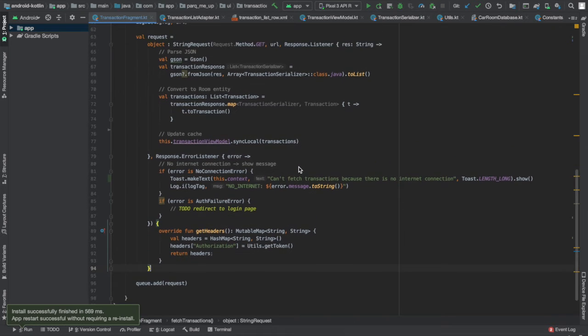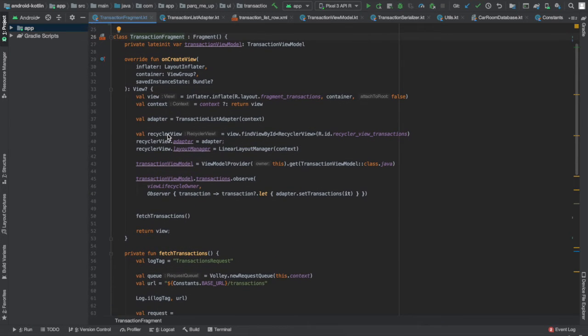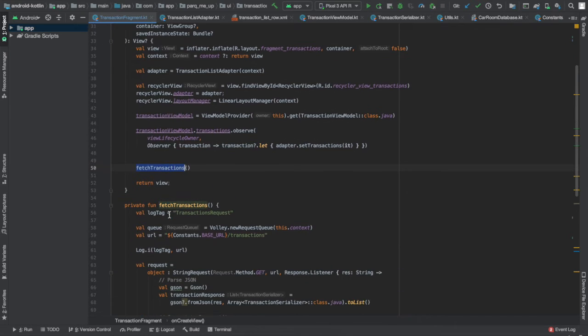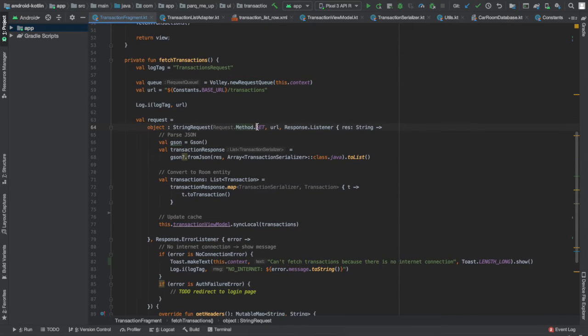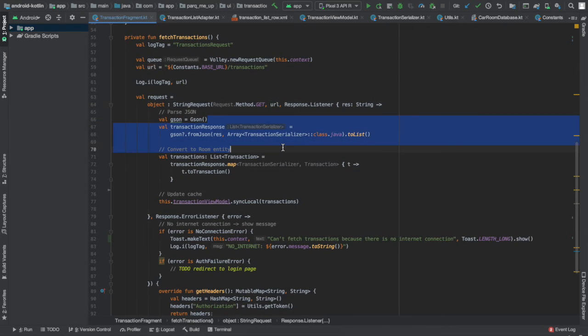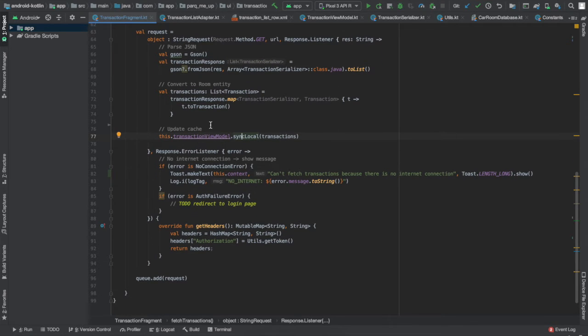If we take a look at the code, this is the transaction fragment, which contains the list of transactions. We can see that first the recycler view receives the transaction list from the repository. This one is the one stored in the Room database. But then we fetch the transactions. Fetch the transactions performs a volley request. We can see method GET, the URL, which is the base URL slash transactions. Then we parse the JSON response, and we call the transaction view model with the sync local method. I'll show you how this works later.